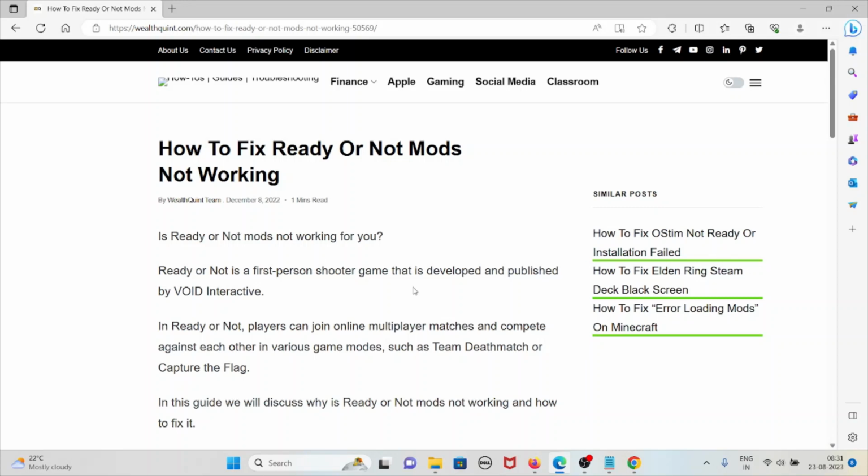Hi, let's see how to fix Ready or Not mods not working. Are Ready or Not mods not working for you? Ready or Not is a first person shooter game that is developed and published by Void Interactive.